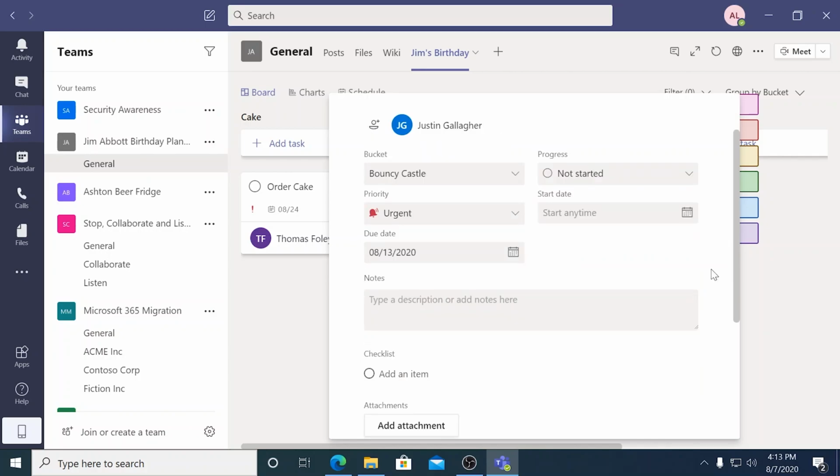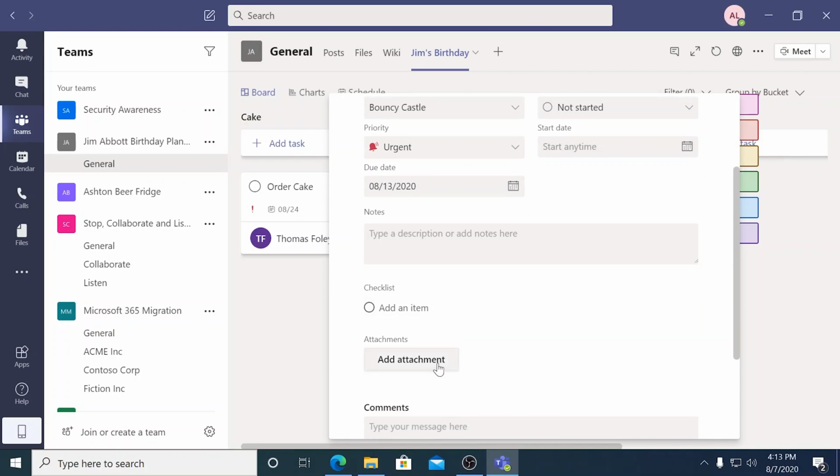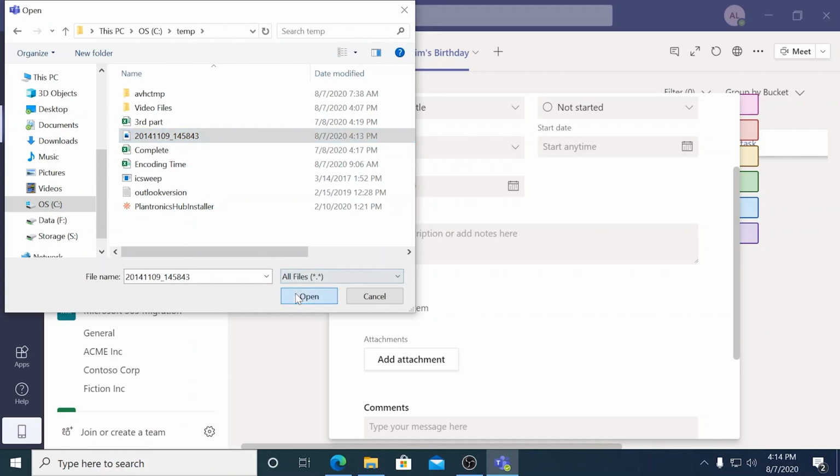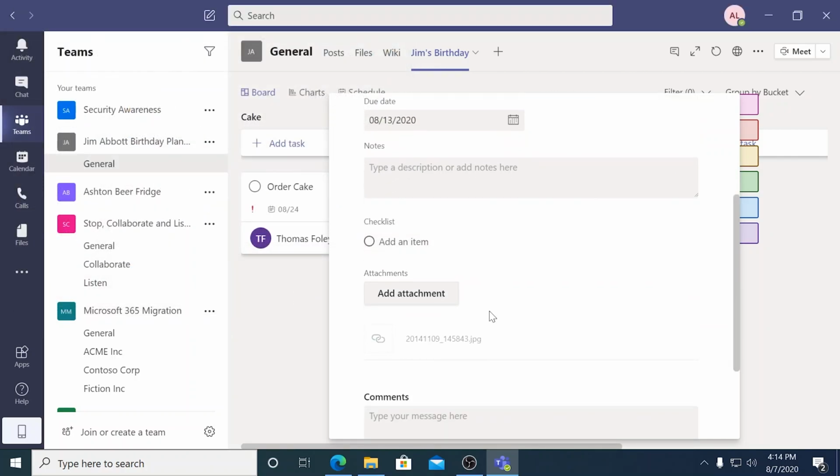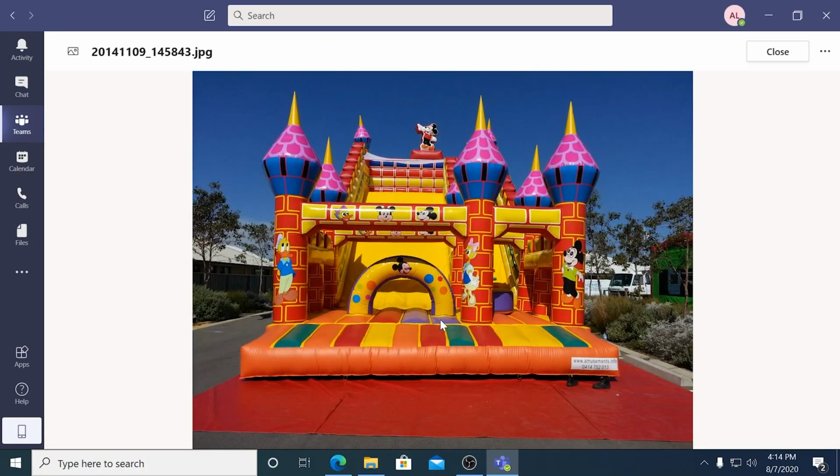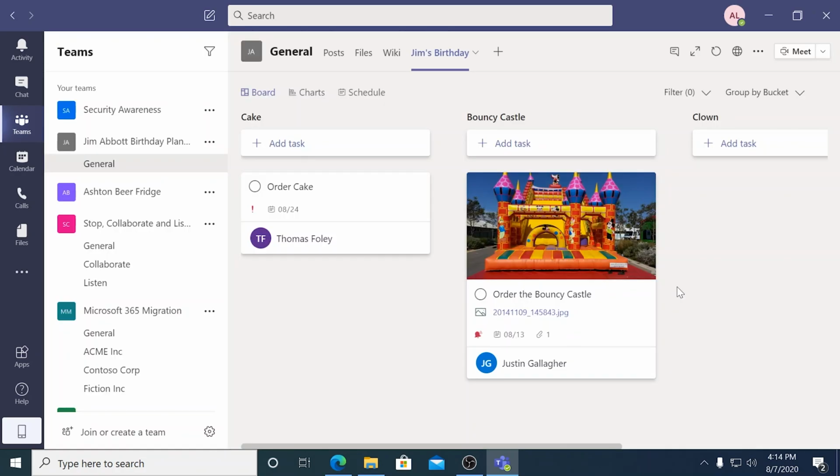Now, I spoke to Justin about this before. I told him about a bouncy castle that I saw on the internet that I really wanted him to get. I think it might fit in our parking lot. So I'm going to add an attachment. Yep, that's the one. The most critical task is out of the way now. Justin will get to work on that shortly. Let's add some more tasks.